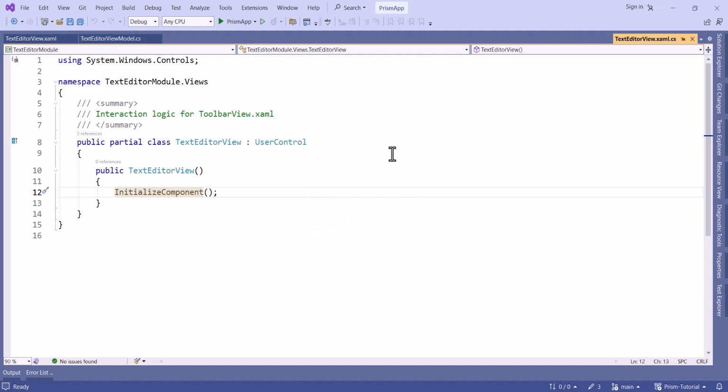I hope now you understand the differences between text box and rich text box.